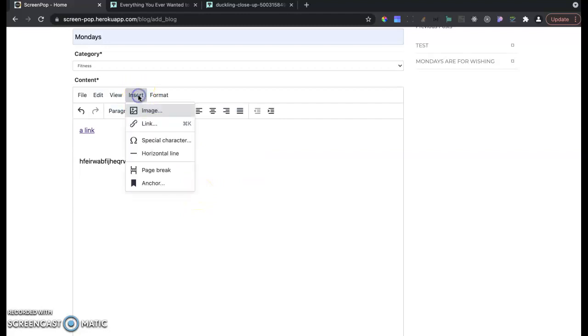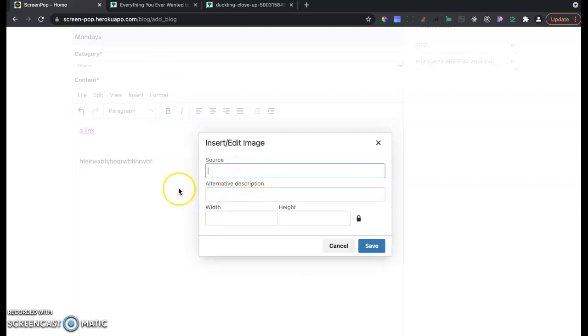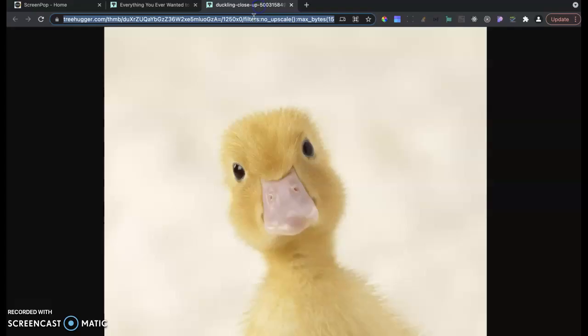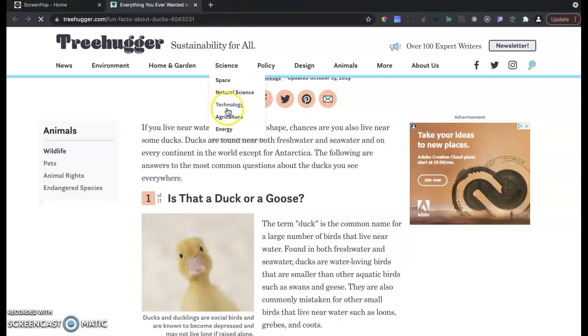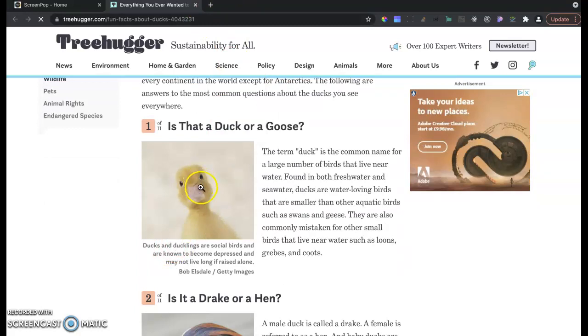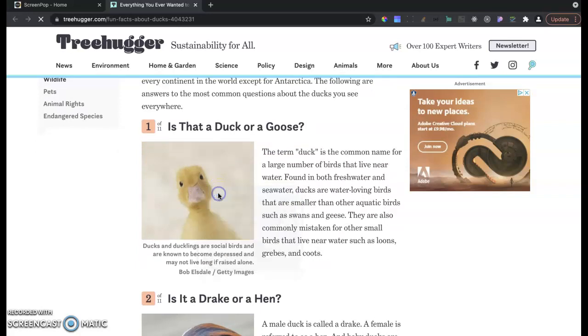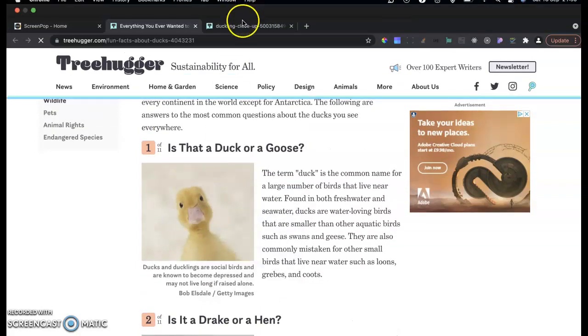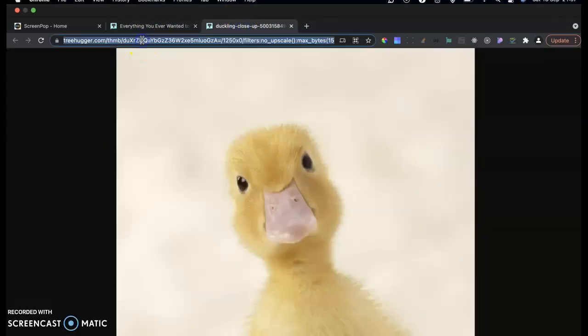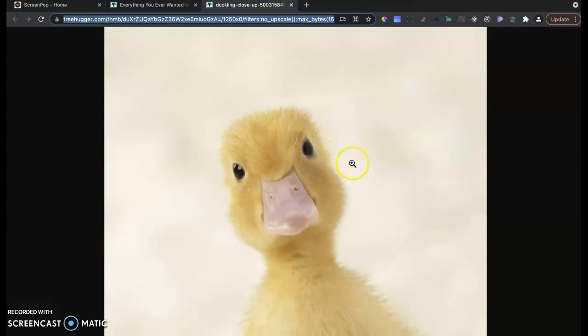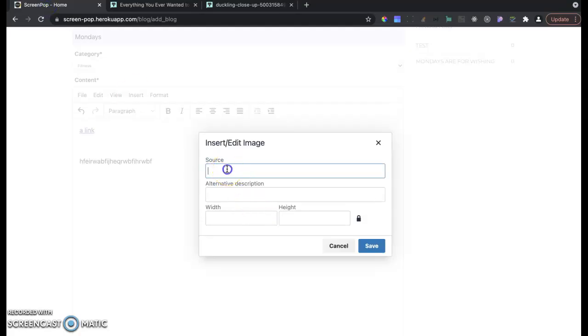It's worth mentioning about images. If you wish to add an image, you need to do it by source. It's not designed to store images. So to show you what I mean, here's an image that I wish to include from a website. If I right click on that image, select open image in new tab, go to that tab, I can just copy the web address of that image, and then just paste that into the source.